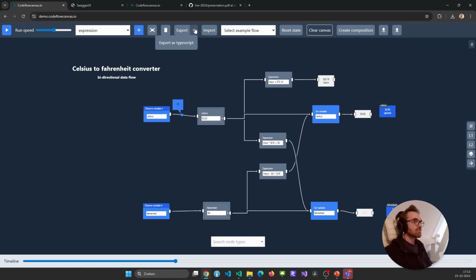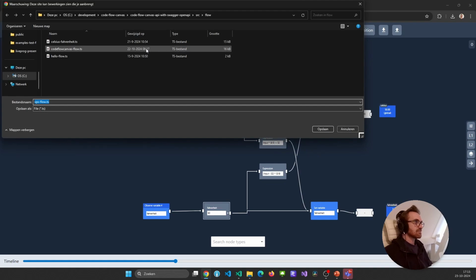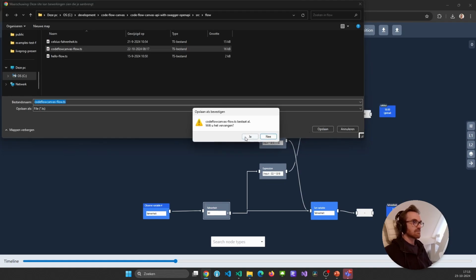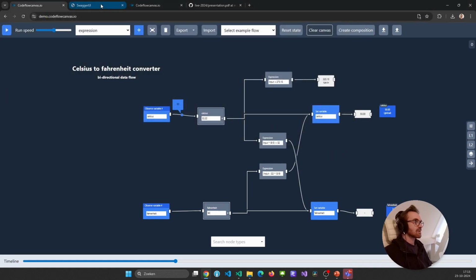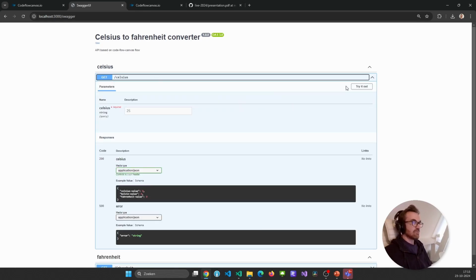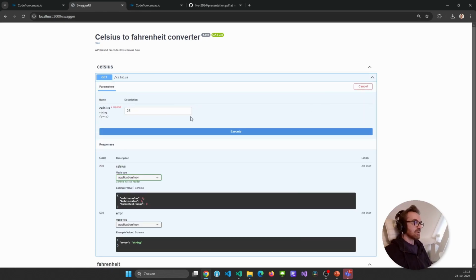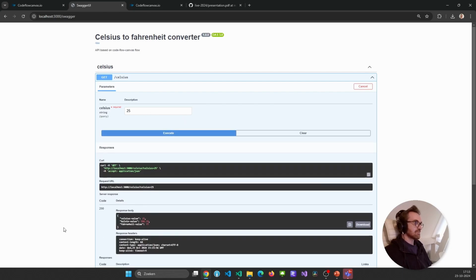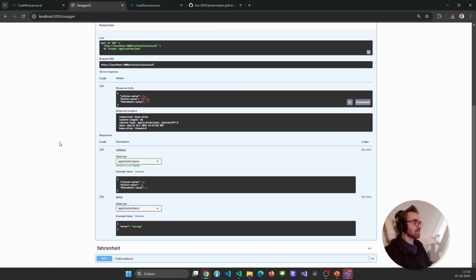You can also export this flow to TypeScript. A separate TypeScript application on my computer uses that flow to generate an API together with a Swagger page. And the CodeFlow Canvas runtime engine is used to execute the flow. And you can try it out using a Swagger page and see the results over here. Same can be done with Fahrenheit.